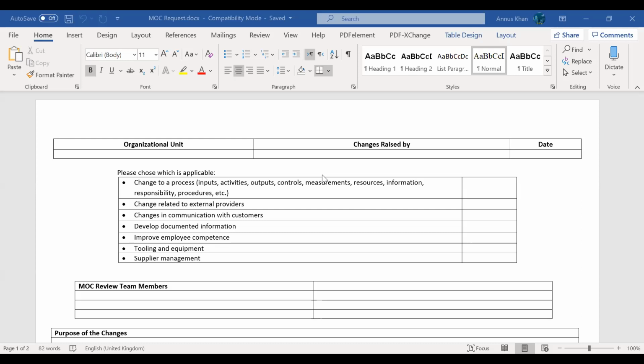This management of change will be done by the team, and it will be involving the decision from the top management. So you can see, for example, change to a process. For example, if it is input, activities, output, measurement, resource, information, change related to external providers, you will just make check, check, check, check. Changes in the communication, documented information, employee competence, tool and equipment, supplier and management.